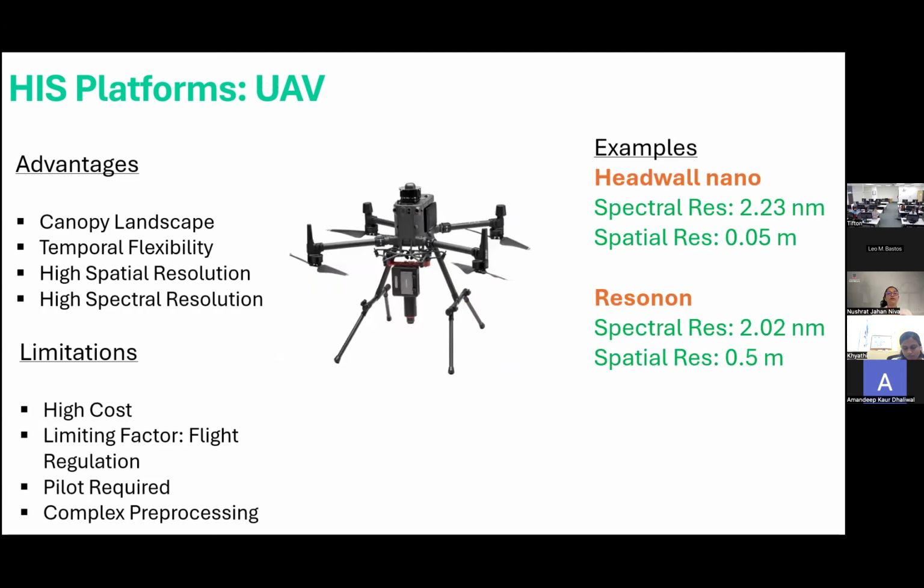The most popular platform is UAV in precision ag, as we are in this class. I believe most of us work with UAV. I work with two sensors: one is Headwall Nano and the other is Resonon Pika L.